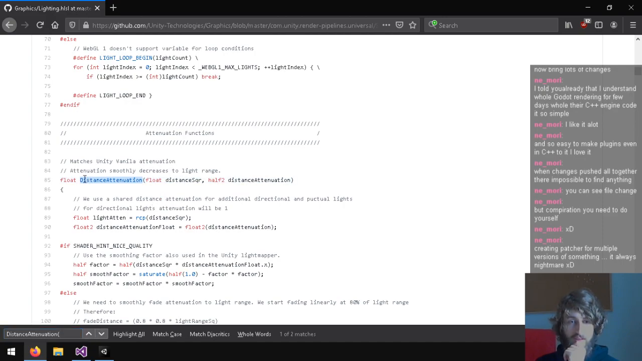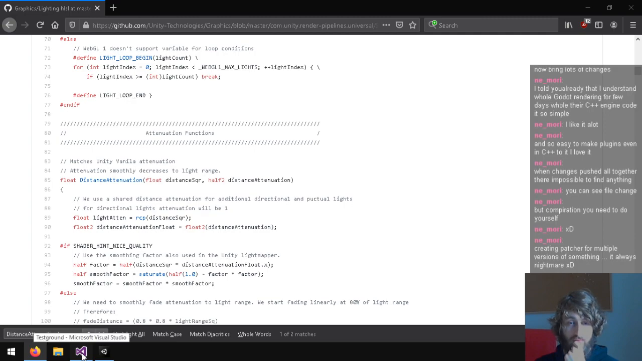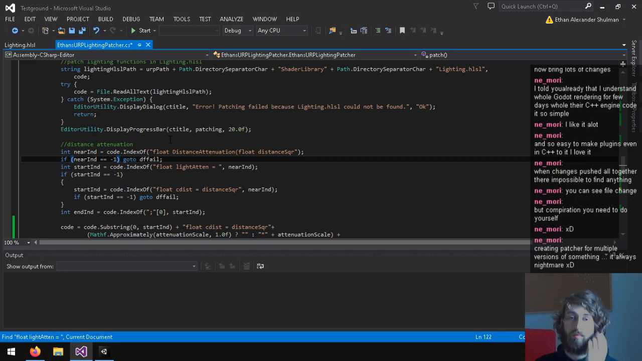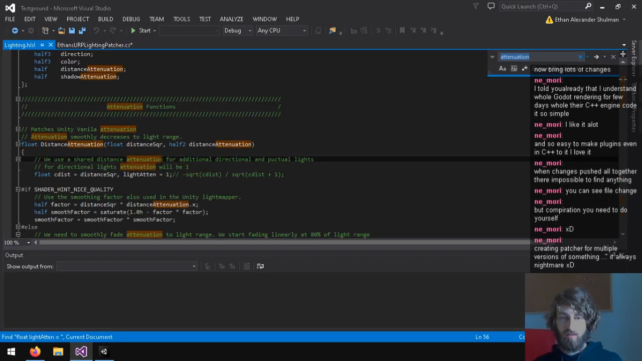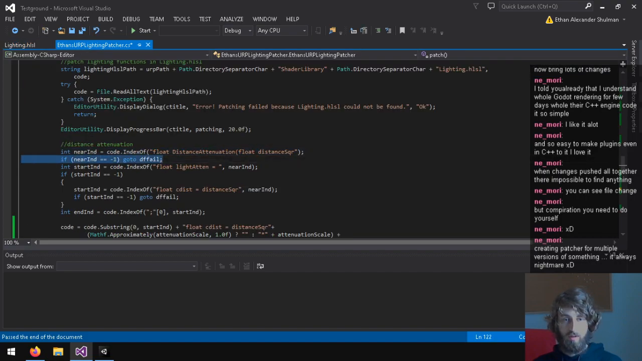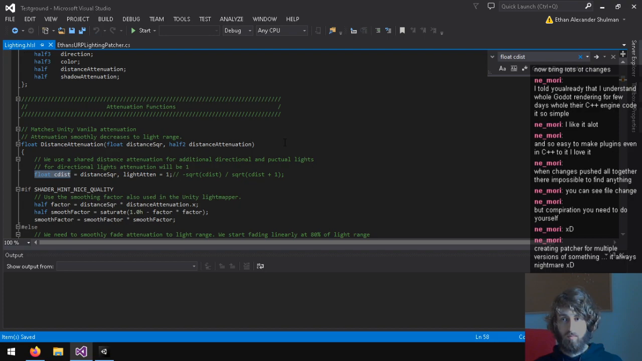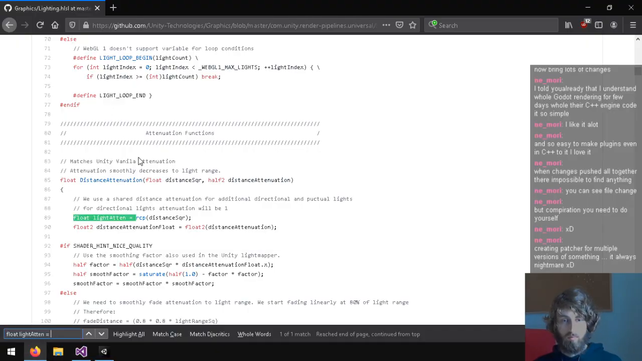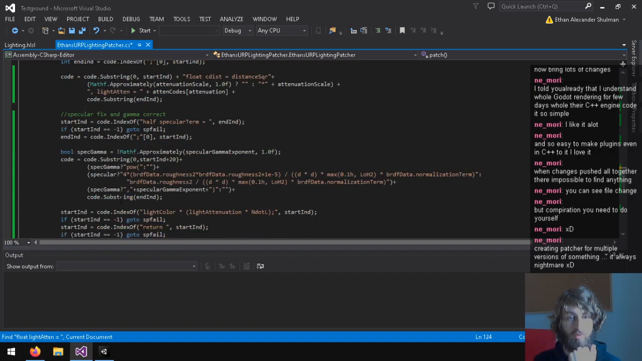Good thing is this still stays the same, so I can easily find that. Otherwise, I don't think I'll find C distance. Okay, so I can actually just take out this first bit of code here that finds distance attenuation. Perfect. All right. So those should both work.